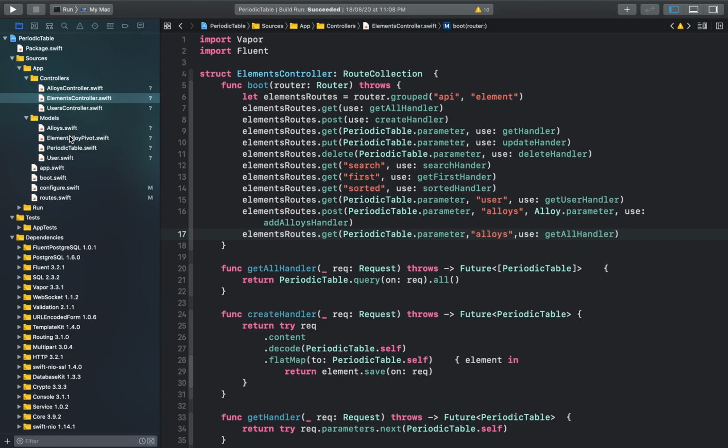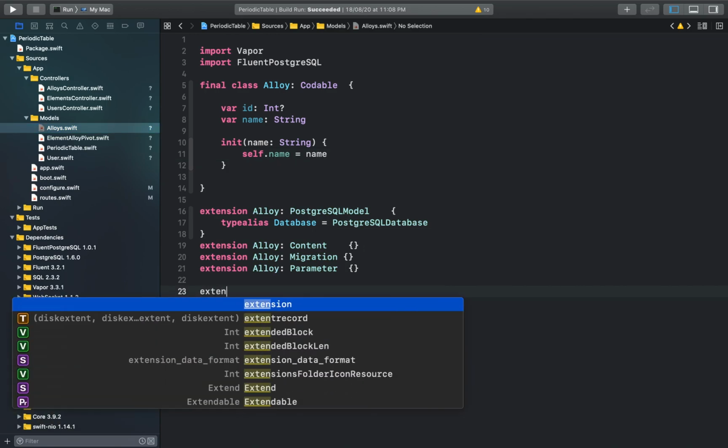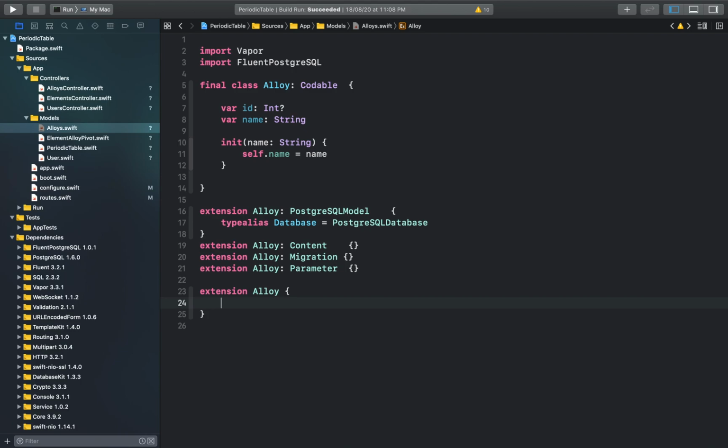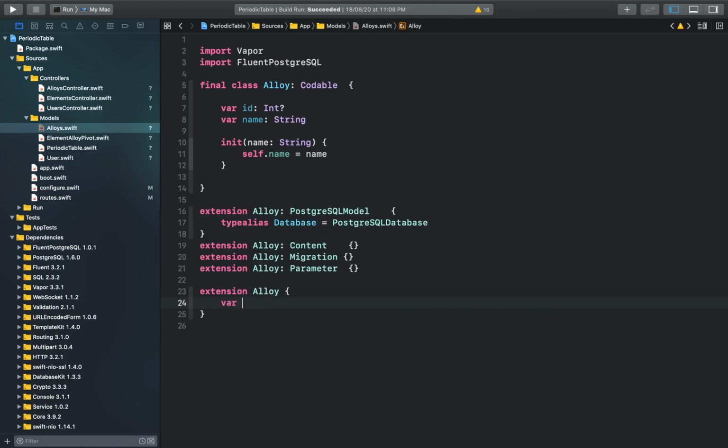So let's just go to alloy.swift file, and down here we can just add an extension and define the sibling relationship that we defined in the elements file. So this will set up Fluent's sibling function and retrieve all the elements for this particular alloy class.